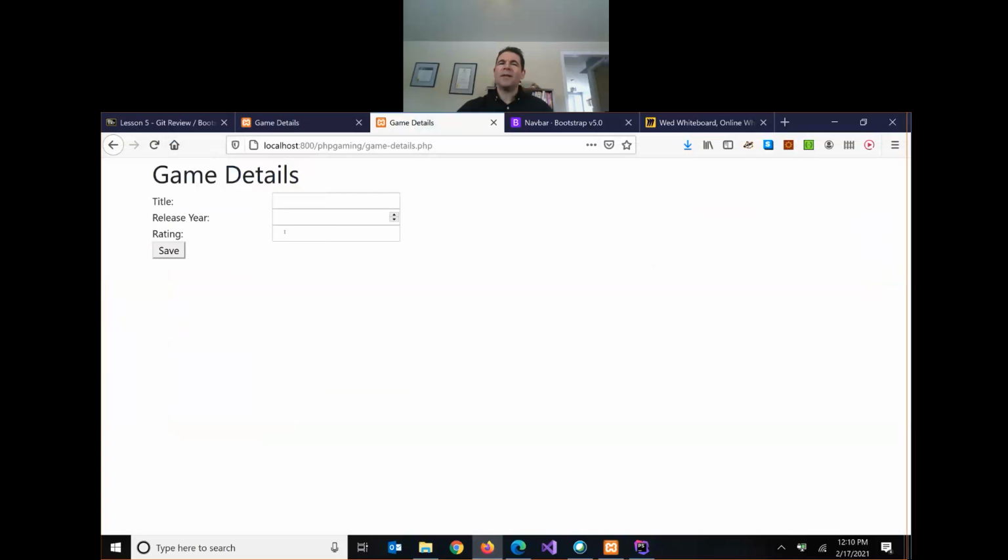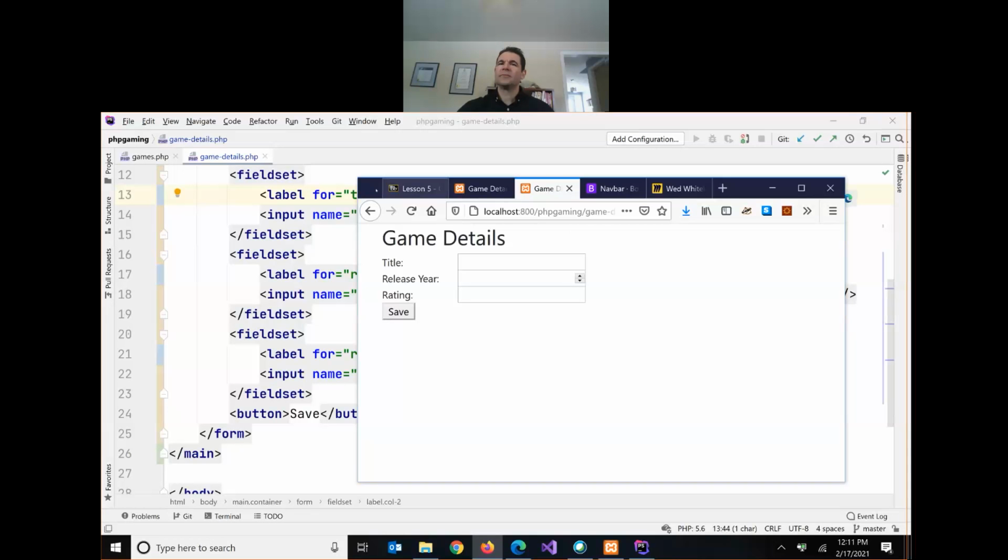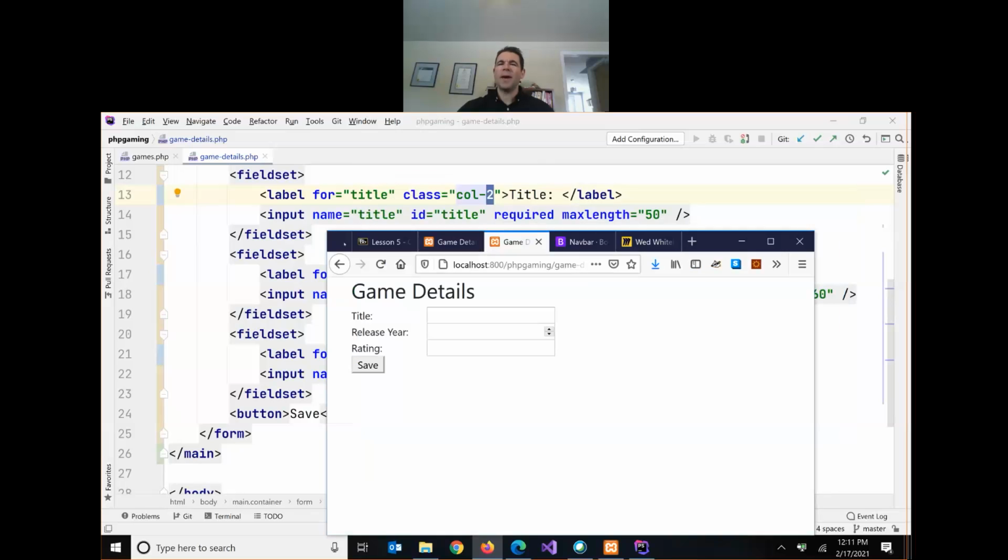Okay, so now we've got them left aligned. Where should the save button go? I don't think it looks very good there. We have a few other options of where we might want the save button to go. Personally, I don't like it under here. Where might the save button look better?